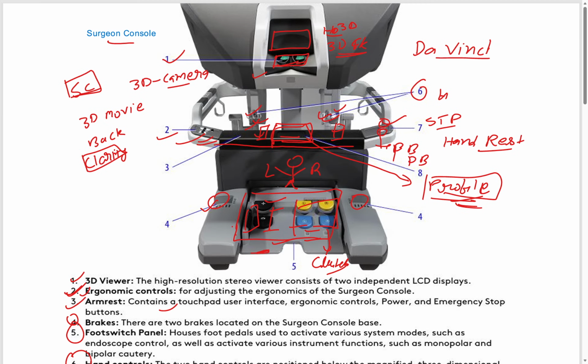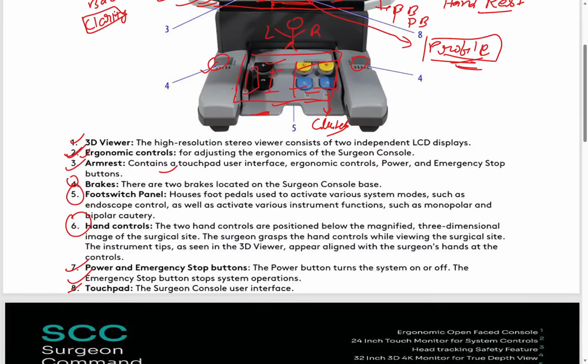And if it is not mentioned here, but in the da Vinci robotic surgical system, there is a head sensor. When the surgeon puts their head inside these two sensors, the hand control gets activated. It is not mentioned in their manual, but that is the basic component in every robotic surgical system.